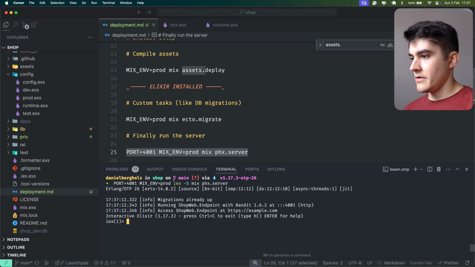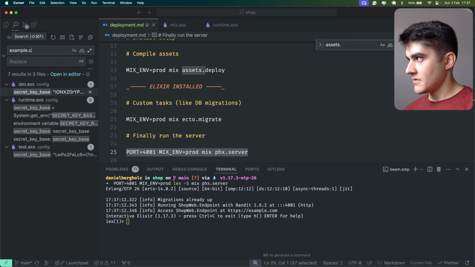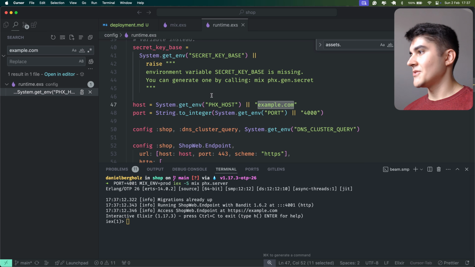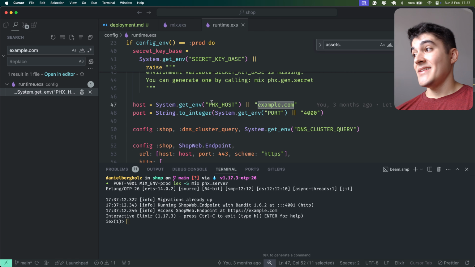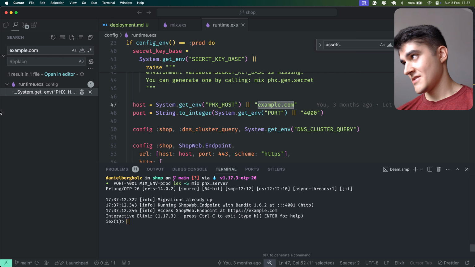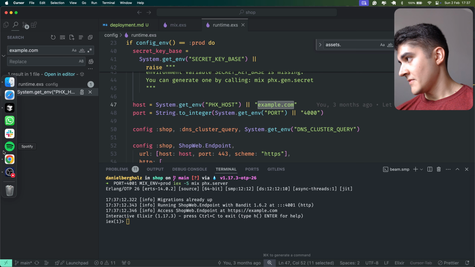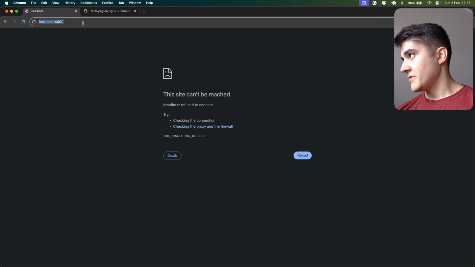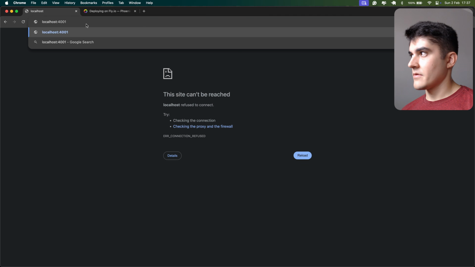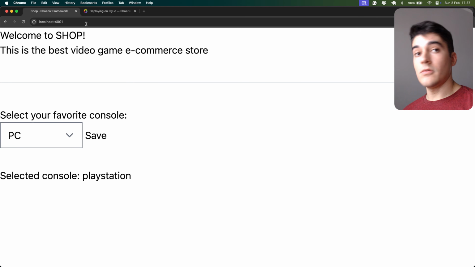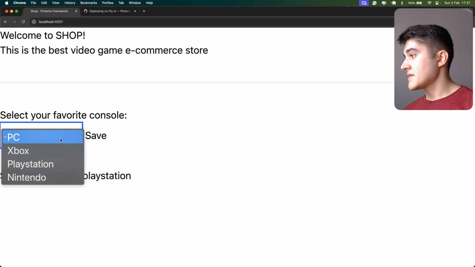There you go. And we have this example.com here. We can even look for it, example.com. Yeah, so since we're not setting this PHX_HOST variable, it's showing that we're hosting the app on example.com. So you can change this if you want, but yeah, it's just a tiny detail here. Where's my Google Chrome? Now, instead of port 4000, we have port 4001. And there you go. We have our Phoenix app running.